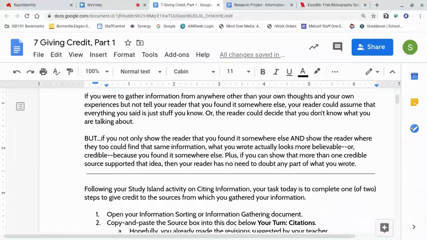So for giving credit, the first part of this page is really about explaining why we're going to give credit to other sources. Short version, if you give credit to somebody else's sources, somewhere else you found the information, and that information is good, credible, believable, then that actually makes you look smarter because you went and found it somewhere else and didn't simply act based on only what you thought you knew or based on your own experience.